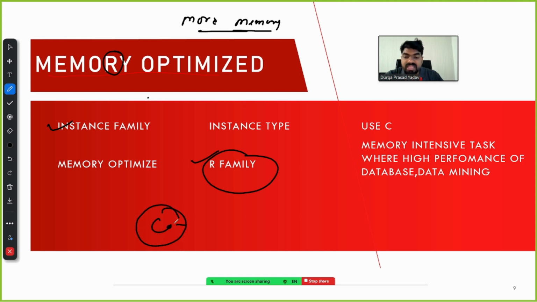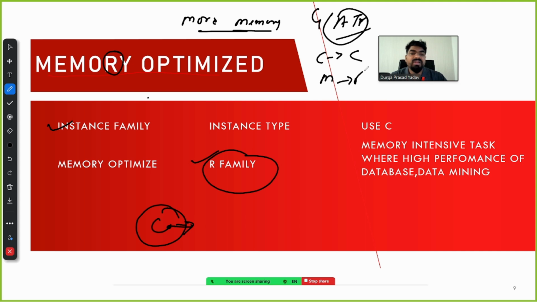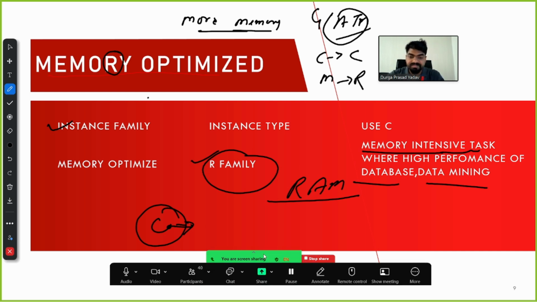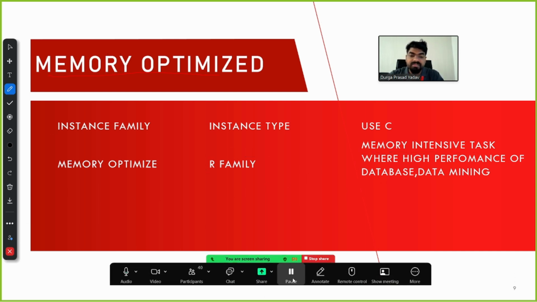Compute optimized starts with C, so we can say it has the C family. And general purpose has ATM, that we have seen. For general, remember ATM. For compute optimized, remember C. For memory, remember R. And if you need memory intensive tasks, because it's related to RAM only, you need high RAM. It means if you need to work on a database or data mining for data science, you can use this memory optimized instance, right?